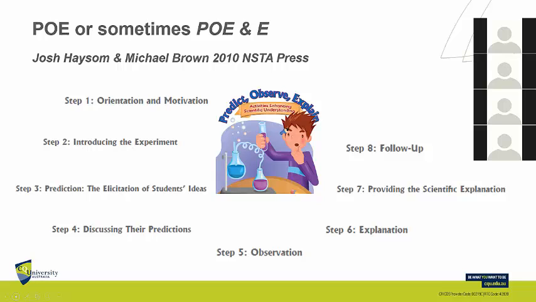Steps 6 and 7 are where they then begin to reconstruct their understanding of science based on what they've just observed. Now, I don't want to go too much into this because I'll be repeating what I said in the lecture on Monday, but step 8 is follow-up. And step 8 is that really critical stage where the teacher can take up and connect the student's experience to the real world. And in that way, it makes it authentic.